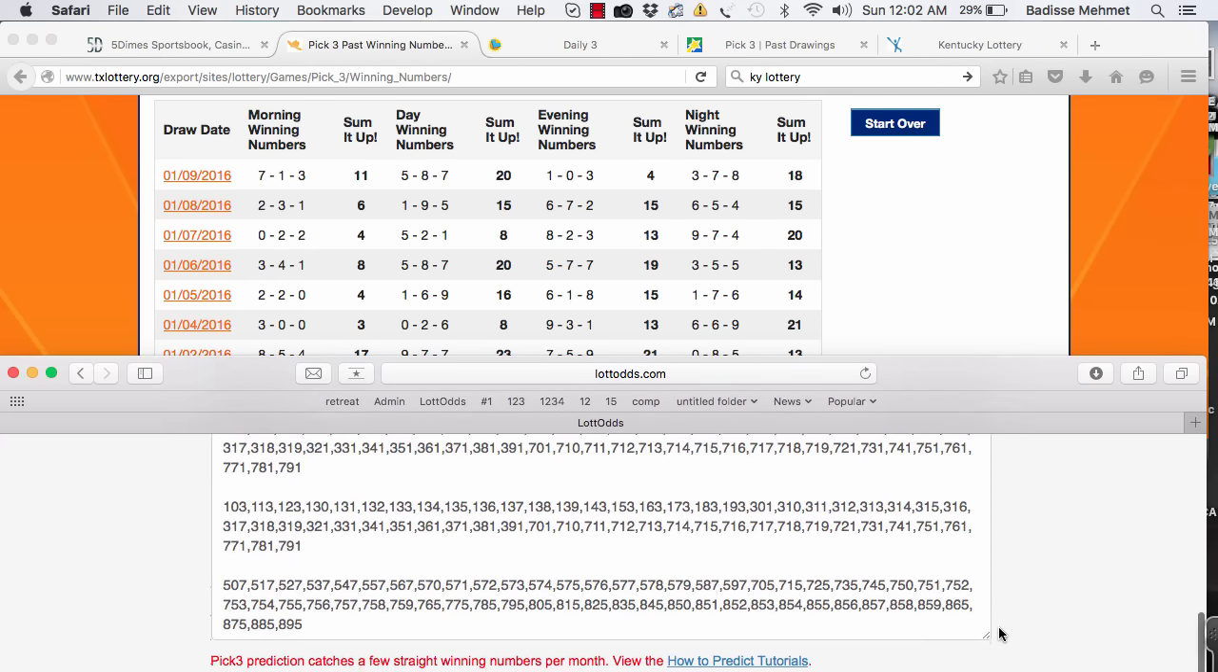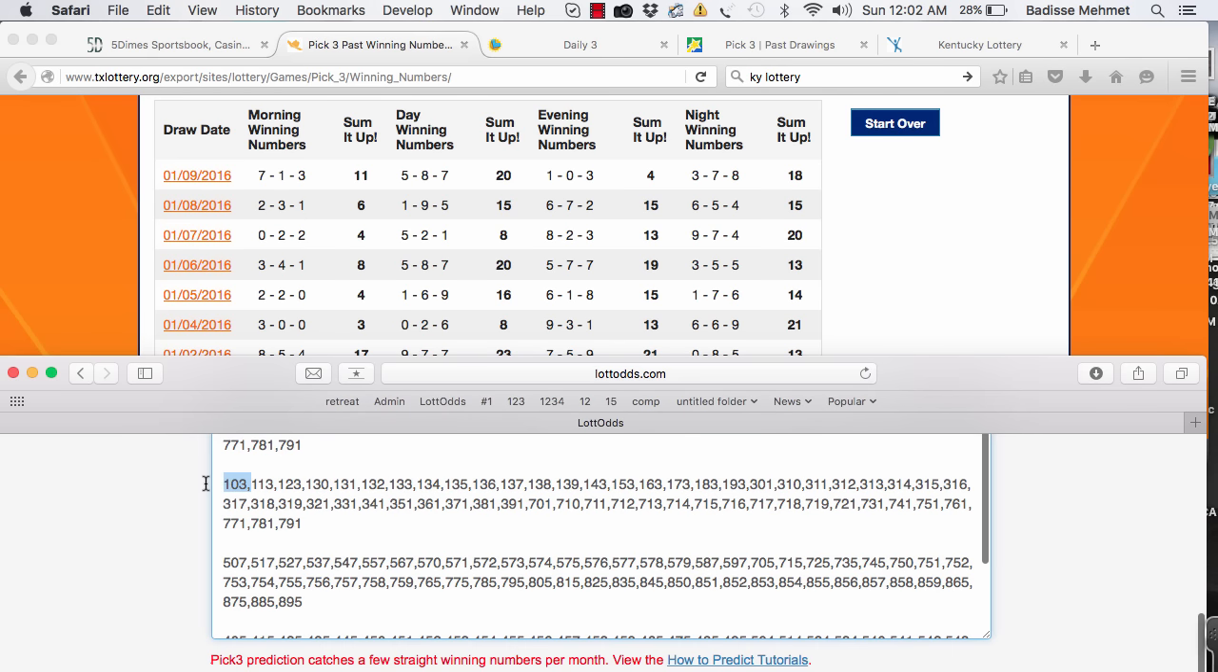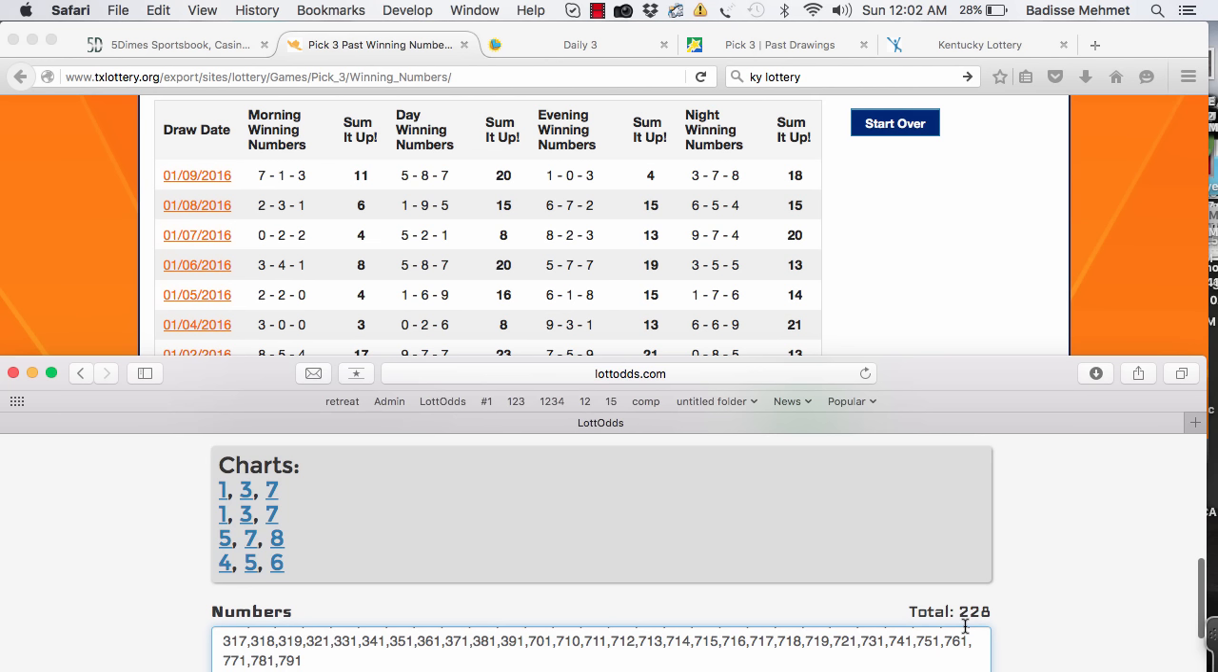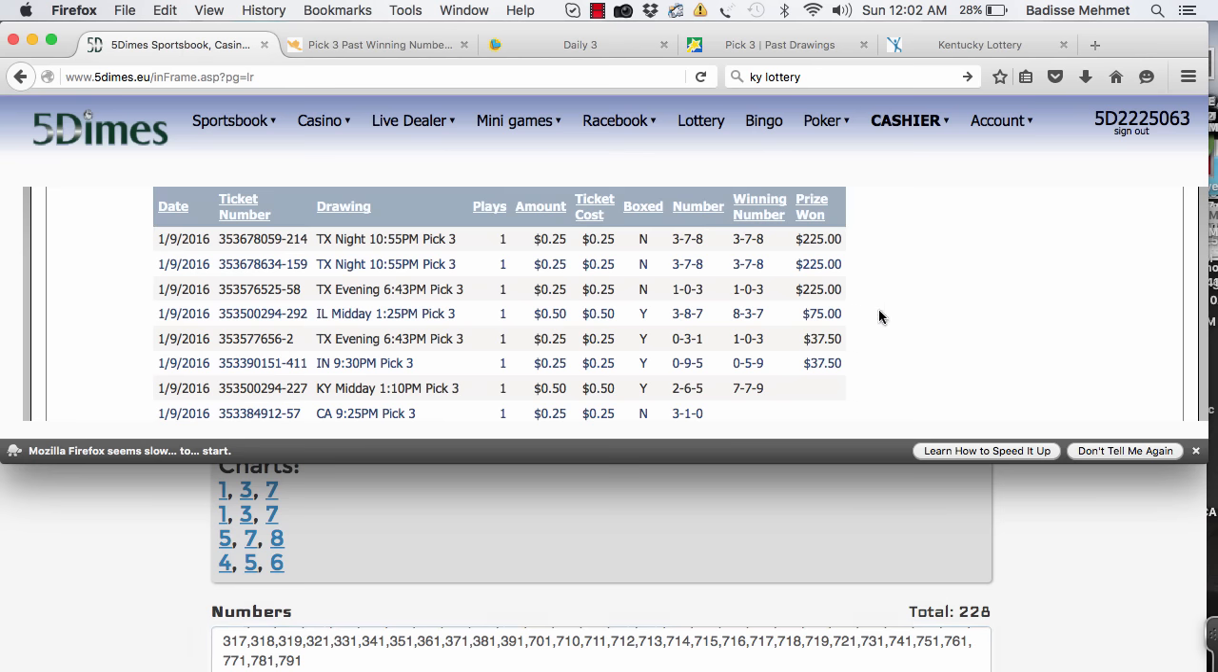So I just clicked there and we're looking for number 103 was the winner that I won, and there it is. Right there. I won using the Pick3 prediction tool. 228 numbers. I didn't play a list because I had to remove the doubles. So 25 cents on five dimes times 228. Okay, $57 for winning $225. I won three times over 600. I won $675 just for those three straight games.